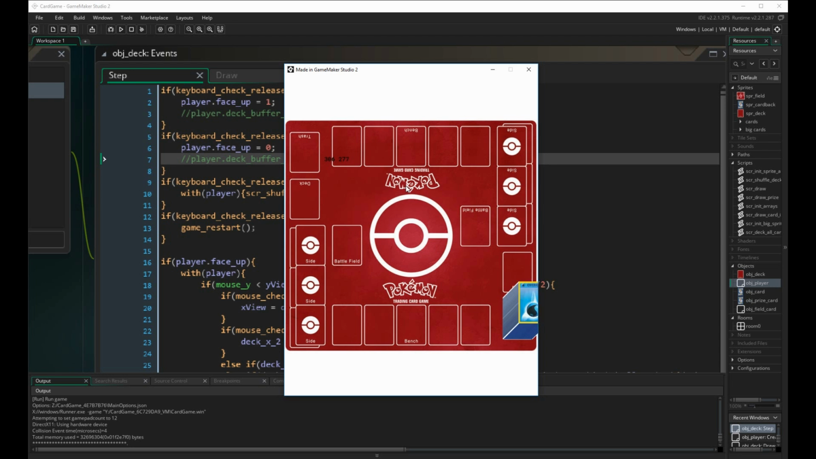So now if we press the up arrow, we can see that the topmost card is now shown, and only the topmost card. I accidentally hit the shuffle button, so let's restart that.